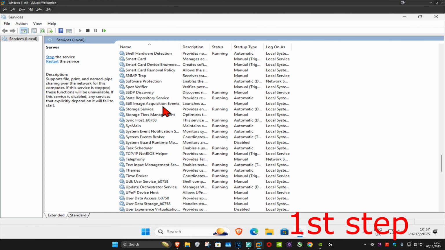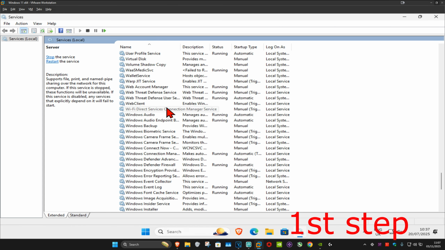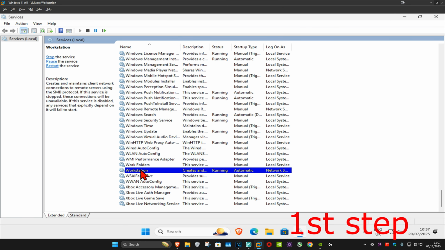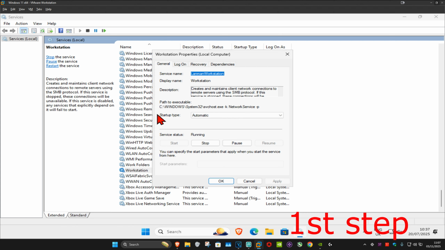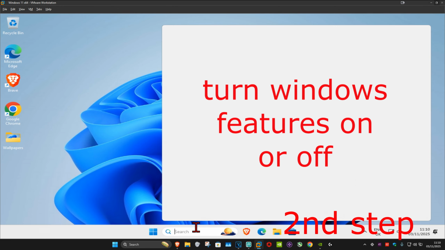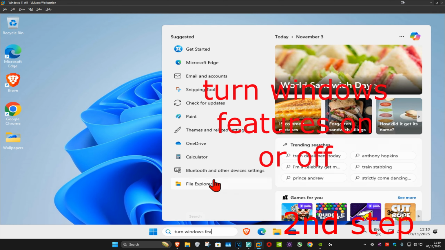And now we're going to scroll down until we find workstation, double click on it, and then do the same thing. Startup type, automatic, and then click on start, which will now make the server status running, and then click on OK.